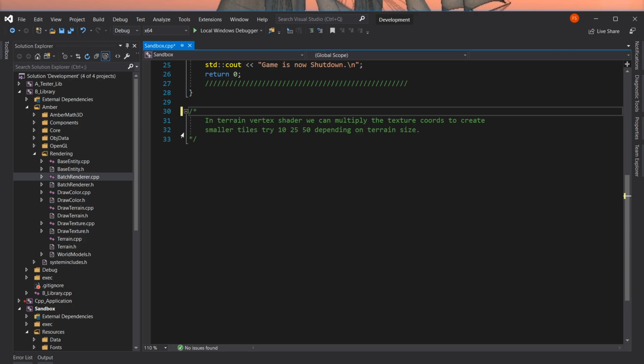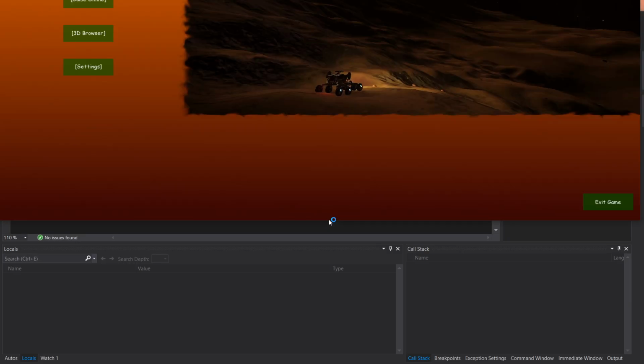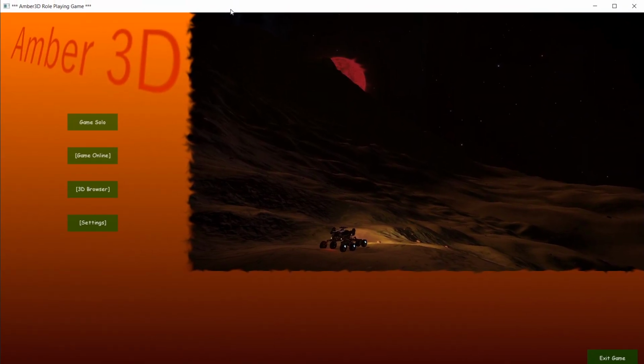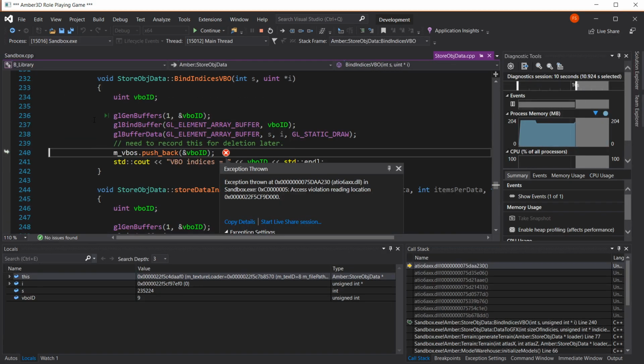Should we give it a whirl? I think we should. Let's see what happens. Okay, nothing's crashed so far, which is usually a good sign. If you can get to the initializer stage, it should crash at this point though. Yeah. And I knew it was going to crash there. Bind indices, VBO.